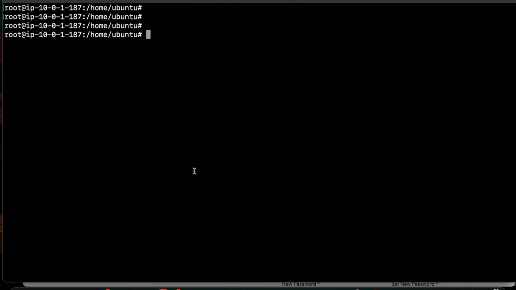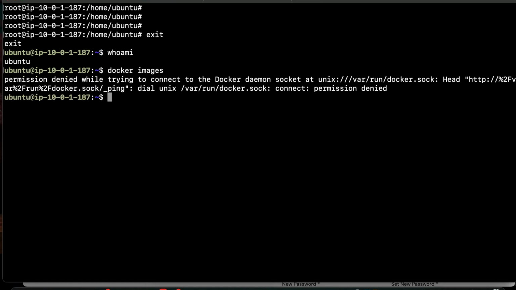What I'm going to do, instead of running any commands as the root user, is exit. If you exit, you become a normal user, that's the Ubuntu user. Now if I run any Docker command, like docker images, I'm getting this error because whenever any user wants to access Docker, they need to have permissions on this file.